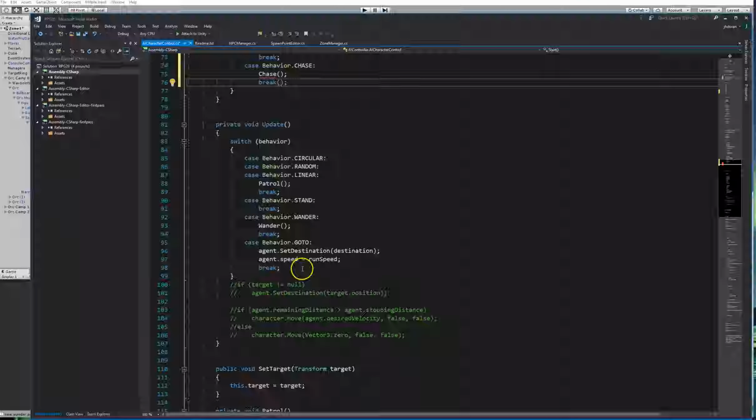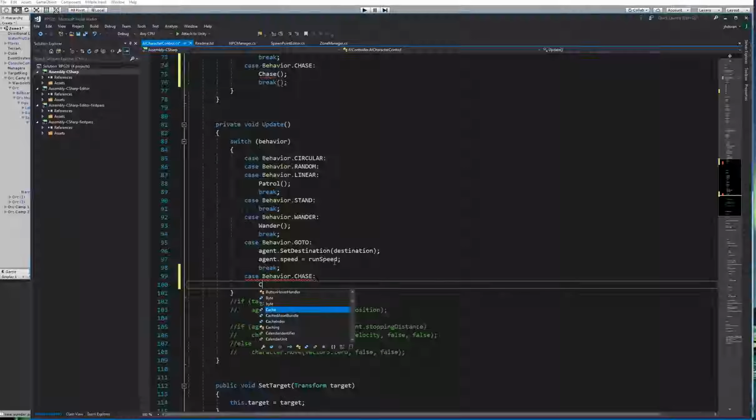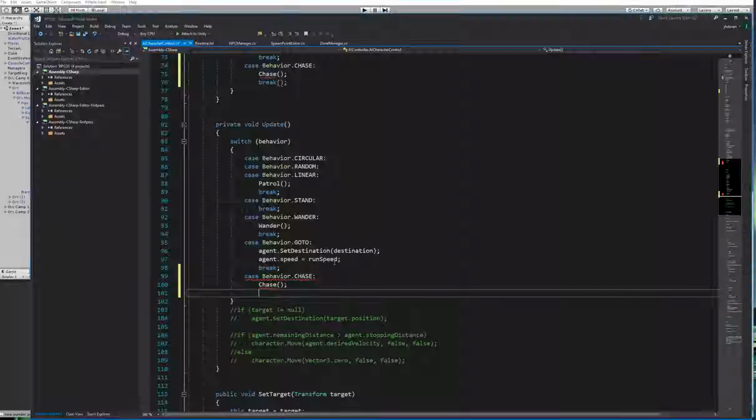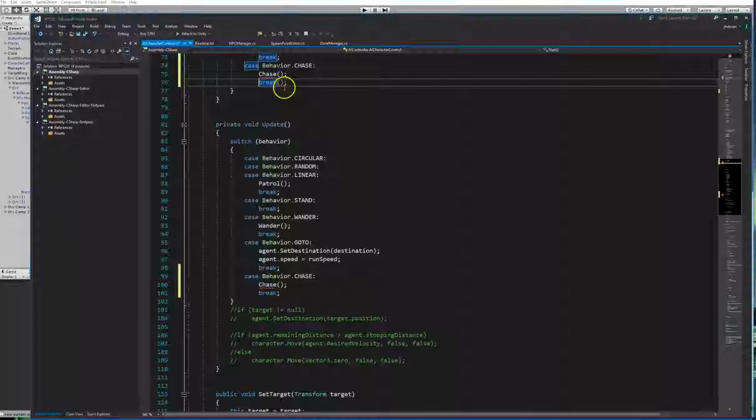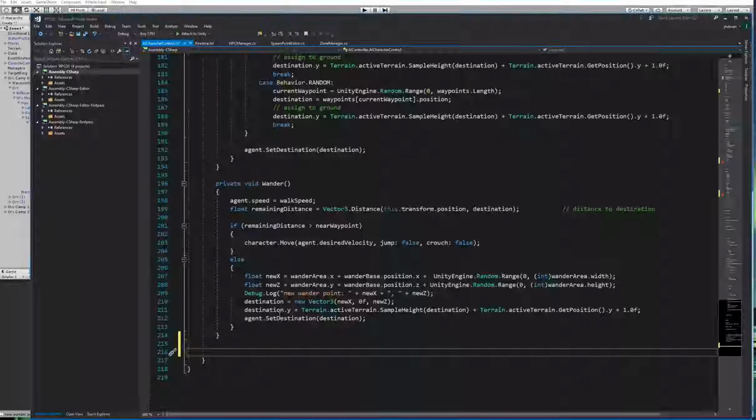Let me just back up here to update and put that in here. Case behavior.chase, and tell it to go to chase and break. Did I put semicolon parentheses after that? Break's not a function. Okay, that's kind of like we did with wander and patrol. So I can come down here underneath wander and add it in as a peer to it: private void chase.